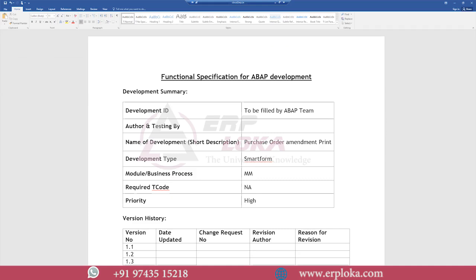Now, template. How will the normal PO copy look? Let me see that first. Let us see it before going to the template.